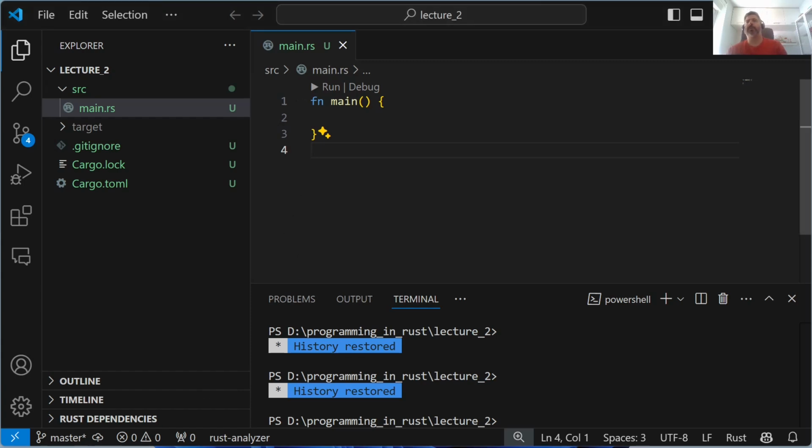In this lecture we will show how to use primitive data types in Rust. We have 4 different primitive data types in Rust, and these are floats, integers, characters and booleans. We will start with booleans here. We have here an empty project that is created using cargo, as it was shown last time.